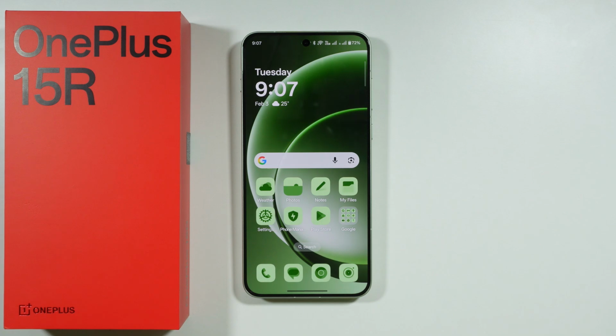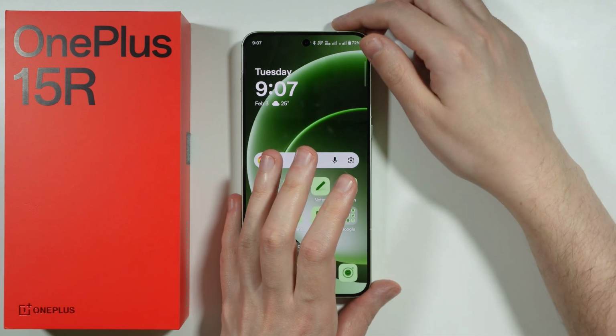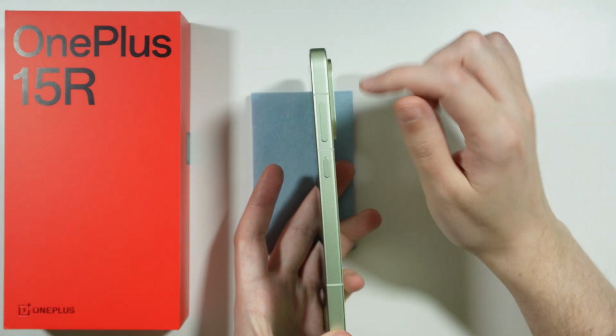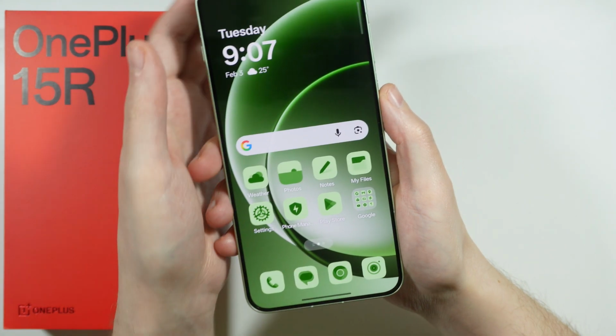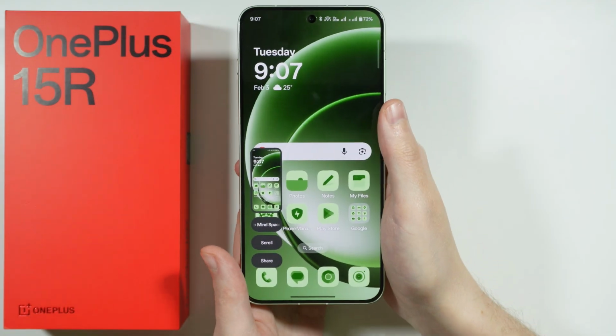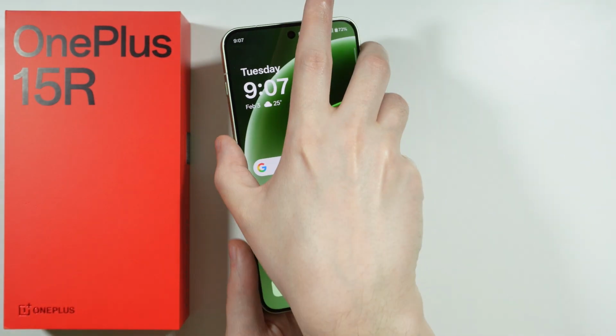Let me show you all methods that allow you to take a screenshot on OnePlus 15R. So the main way to take a screenshot is by using the combination of the power button and volume down button. If you press both of these buttons at the same time, you can easily capture a screenshot.